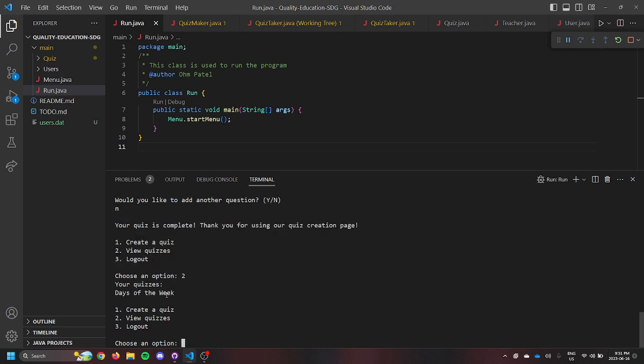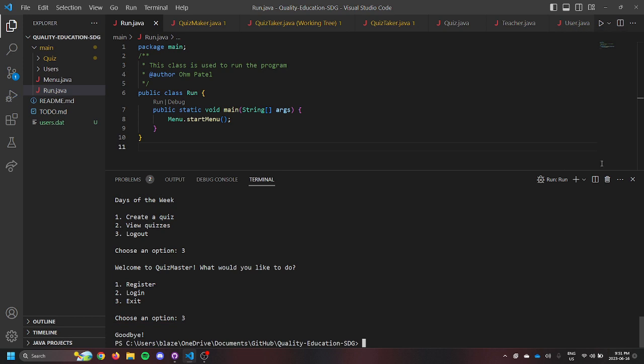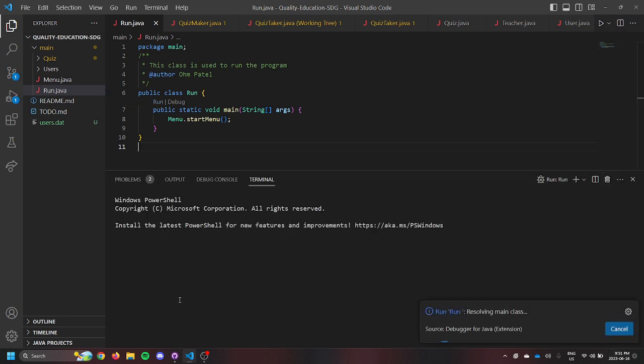If we view quizzes, we can see that the days of the week quiz has been created. Let's log out and exit the program. Let's see if this is actually saved.